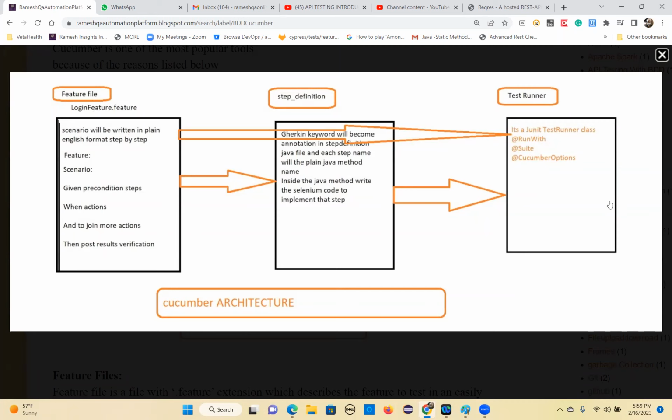Test runner is basically a kind of setting file. So where to look for the feature files, where to look for the step definition files, what the configurations are, all this you will mention in the test runner file. How to run your test, that is the runner file.